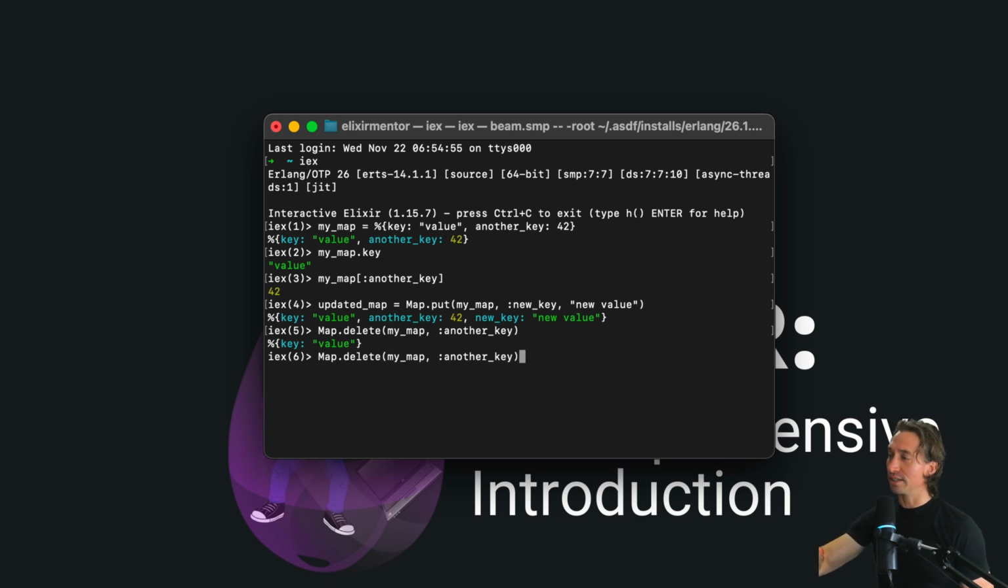Little important thing here. I passed in my_map, which is just the two values, not updated_map. So if we wanted to delete it from the three values, we can just do, instead of my_map here, updated_map. And now we still have the new_key and the key without another_key there. So that's how put and delete work.